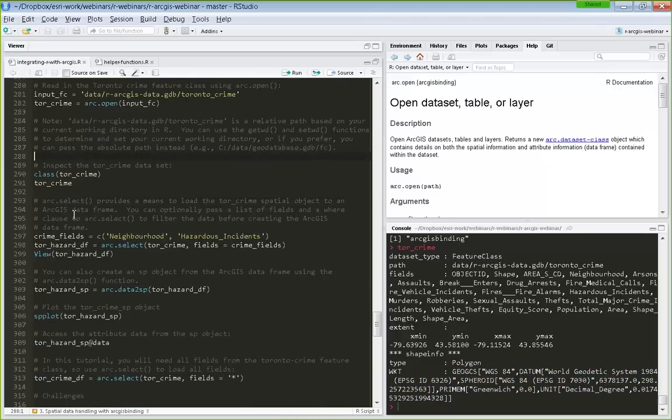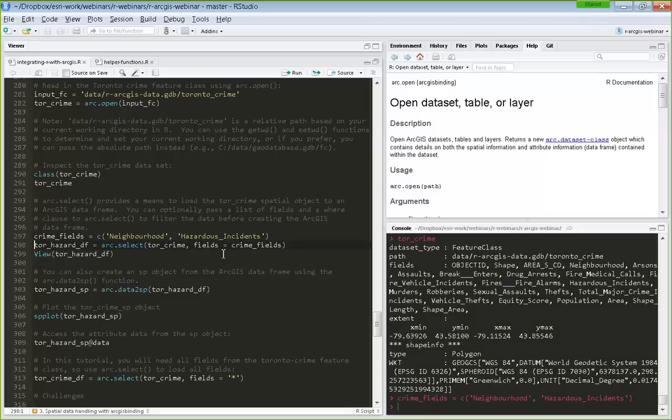Now let's say we want to actually work with the data in this data set. So what we can do is specify fields that we want to select from our ArcGIS data set. So say crime fields is equal to neighborhood and hazardous incidents. These are the two fields we want to query essentially and return in a data frame object in R. Crime fields equals combine these two, and now we can use the arc.select function. And the arc.select function allows you to filter data and provides a means for just loading a spatial object to an ArcGIS data frame.